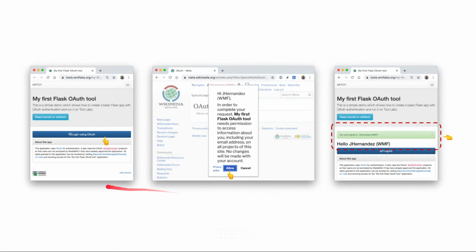So this is the application that we will write. There will be a website. We will click login on a button. It will take us to our wiki of choice to log in with the Wikimedia unified account. Then we can allow permission, and it will take us back to our own application where we will have access to the user account, and then we can log out.